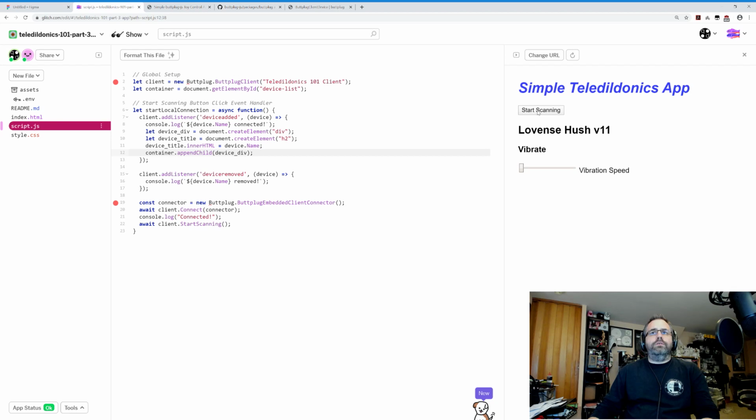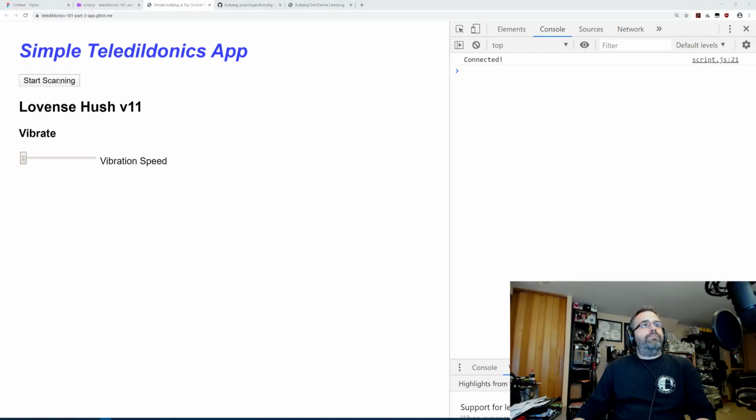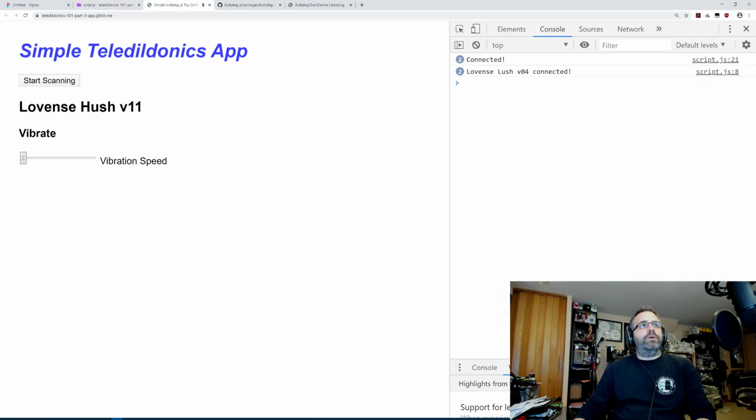So, okay, well, start scanning doesn't work right there, so I do have to come back over here. But now, if I turn my Lush back on, and, well, okay, there we go, and it connected, but my container is not coming up. Oh, did I?